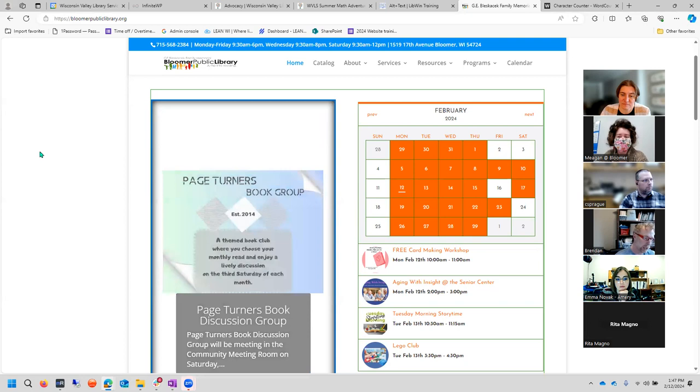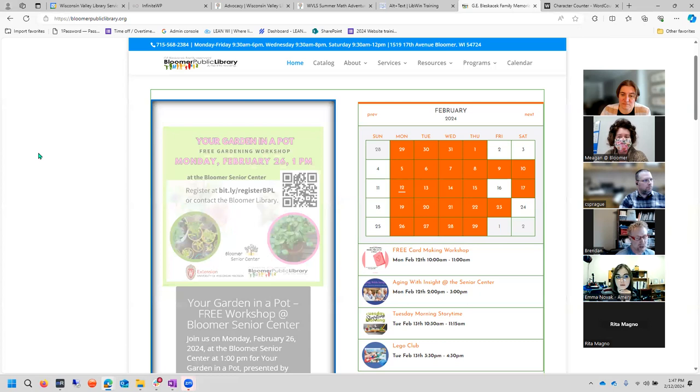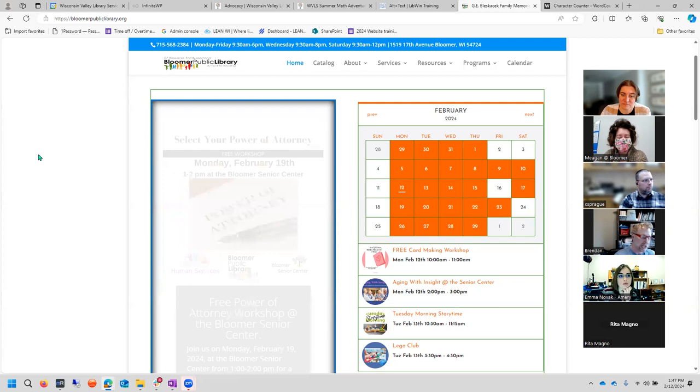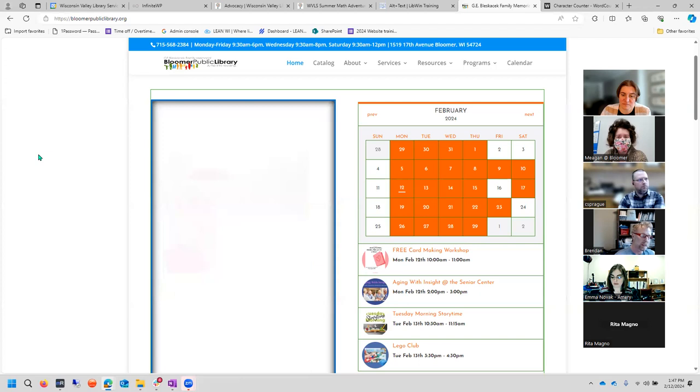Which is very important to commercial websites. And really, it's just as important for us. We need to be accessible to everyone in the community. Everyone needs to be able to find us, find what they're looking for. We're offering services to everyone.